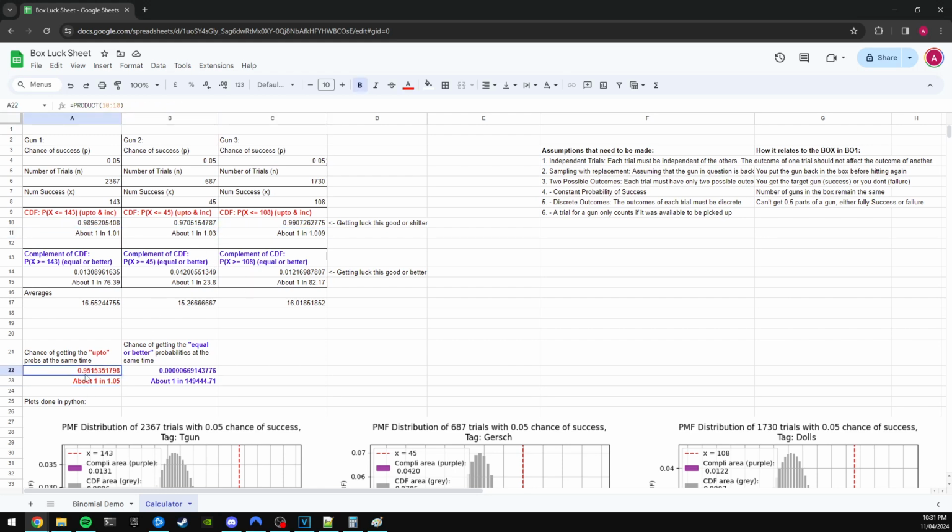And here's the same calculation when you multiply them all together. It's a way to measure, I guess, how unlucky you are, but you can kind of infer that from the complement of the CDF as well. But I put it here for completeness.